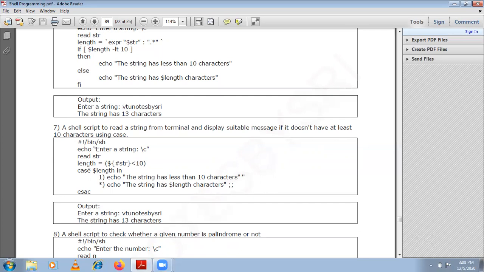As you can see here, this is the path where your shell script is stored. Then you are entering a string followed by a character space. The string will be stored in str. Then you are finding the length of the string. Here itself you are finding the length. For example, hash str, what will it return? It will return the number of characters, which is 13 actually. So it will be nothing but 13. You are checking whether 13 is less than 10. If this condition becomes true, then 1 will be stored. Since 13 is less than 10 is false, it will store 13. The actual length will get stored.